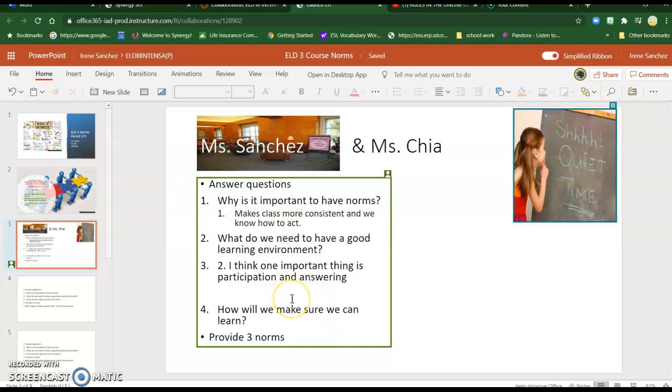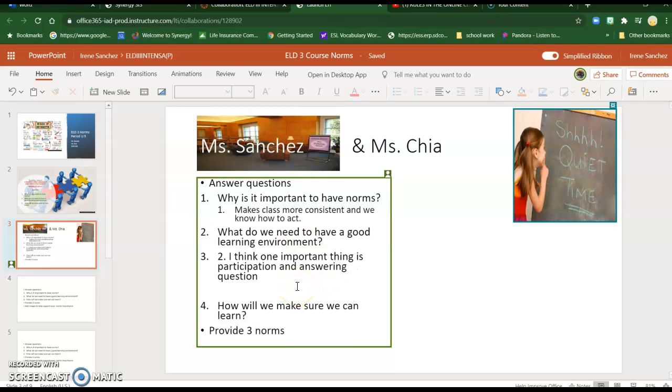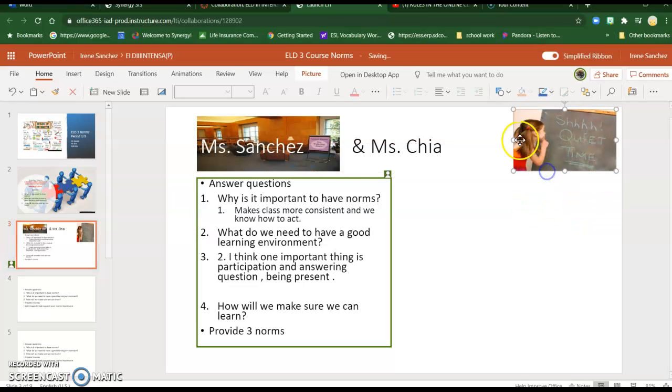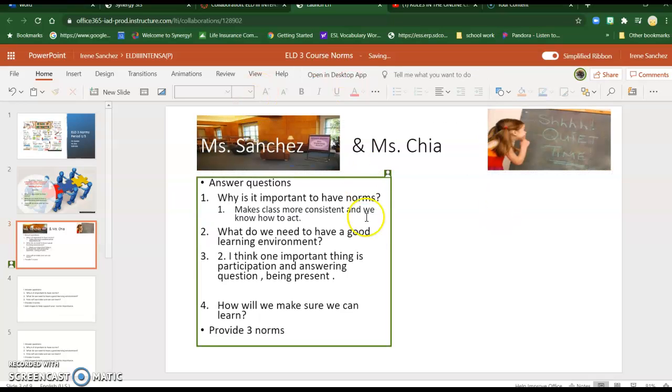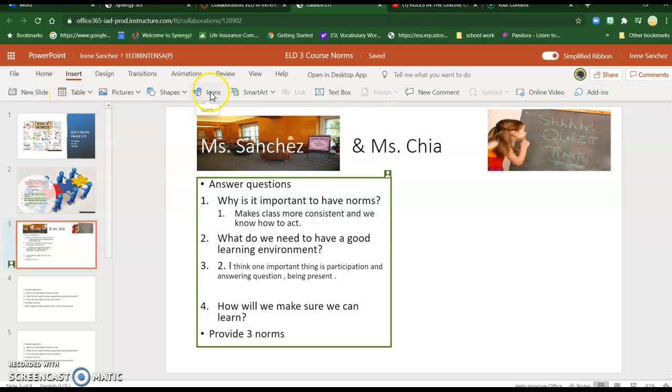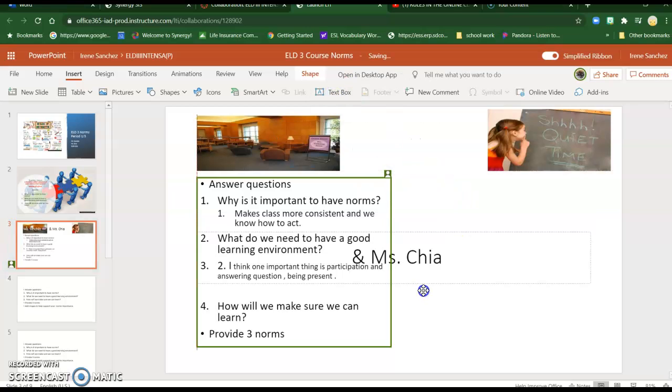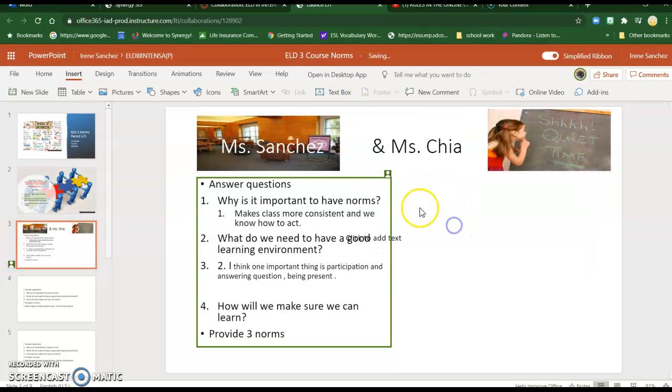So that's what you're going to do. You're going to talk over the questions with your partner. When one of you is talking, the other one can be typing. You're going to have 4 questions, and then you're actually going to have to come up with 3 norms that you think are important for our class. And here is where you have to constantly communicate with each other. So Ms. Chia, I'm going to add a text box. It's important to communicate because that way you're not both doing the same thing at one time.